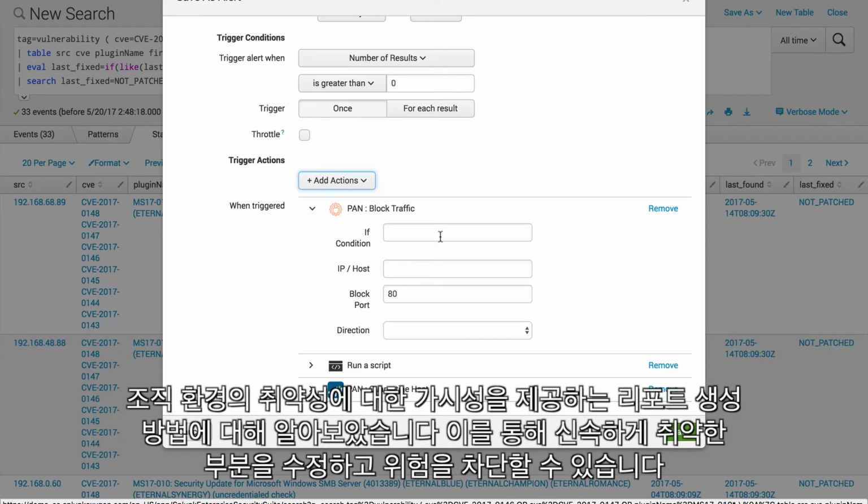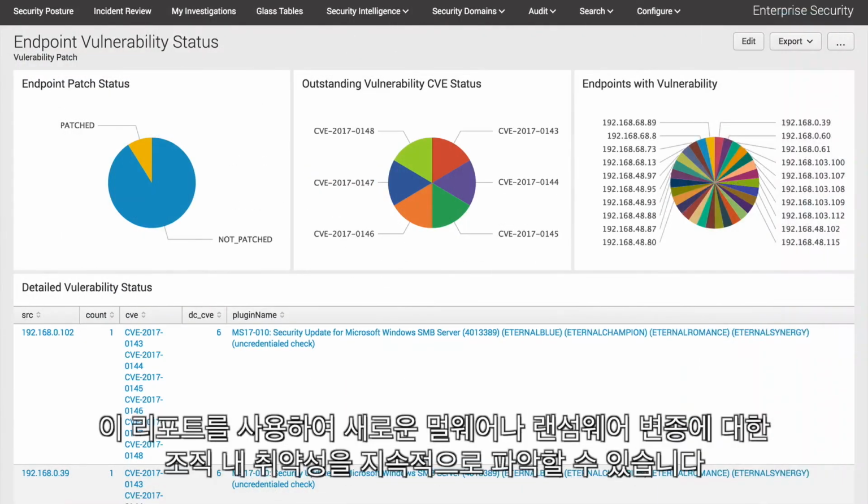Now you know how to build a report to gain visibility into the vulnerability of your environment so you can remediate quickly and mitigate your risk. Now that you've built this report, you can use it on an ongoing basis to always have a view into vulnerability of your environment as new malware or ransomware variants inevitably emerge.